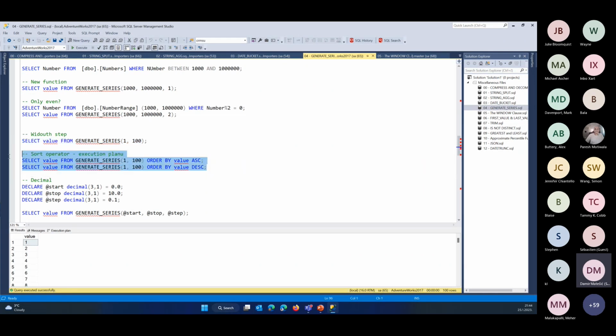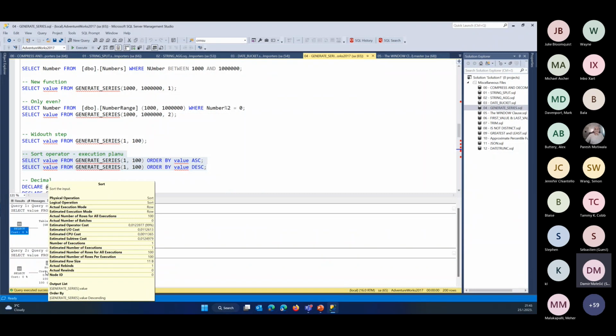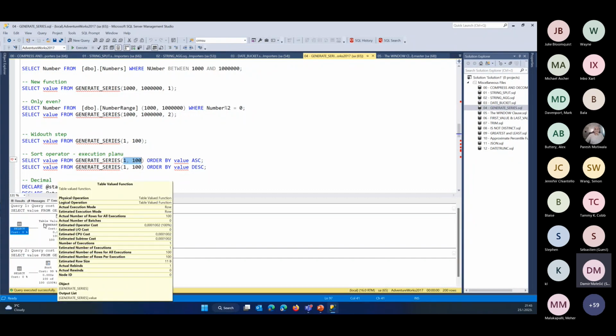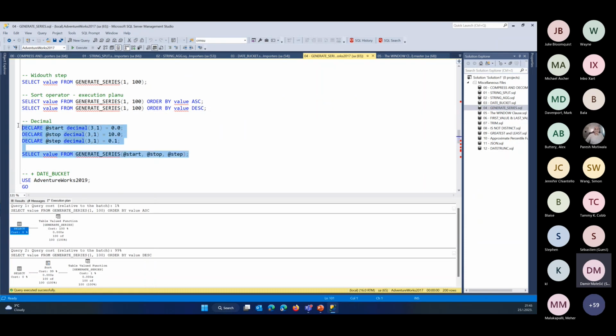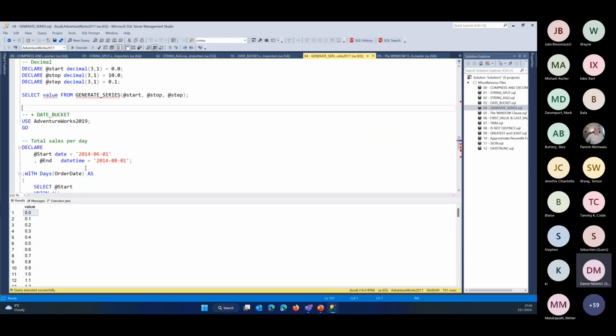And another thing, if you look at the execution plan, you will notice that SQL Server is aware of your step and it will not use the sort operator if, for example, you are getting numbers from 1 to 100. It's already ascending, and there is no need to use the sort operator if you are ordering it. But for example, if you are generating numbers ascending and ordering by descending, then SQL Server will put in the sort operator.